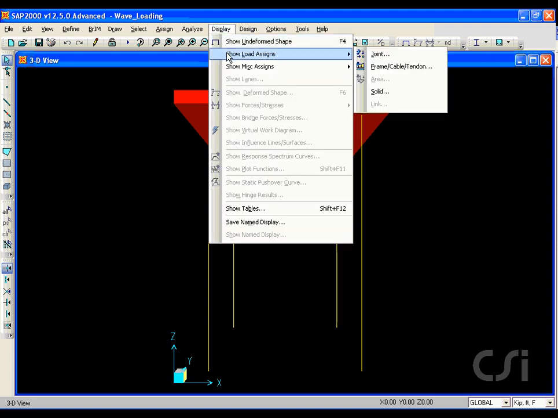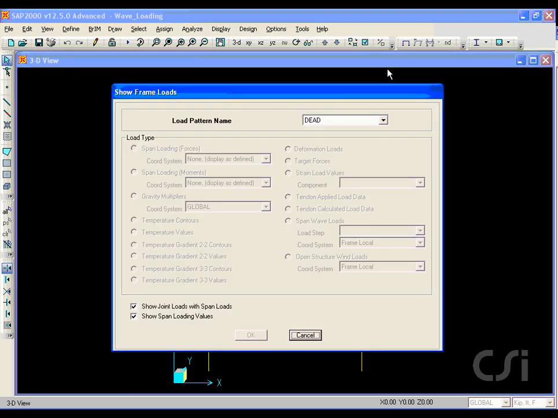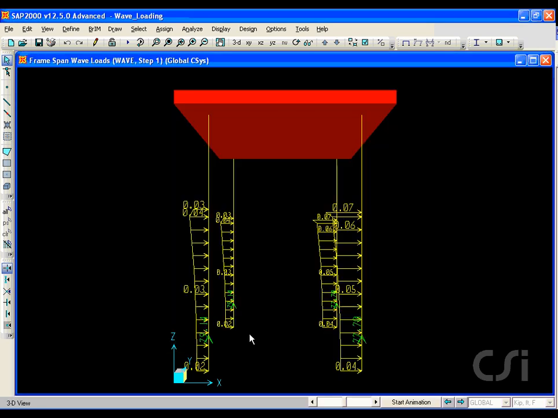Going to the display Show Load Assigns command, and selecting the wave load pattern shows that the wave loads have been applied. This concludes this tutorial.